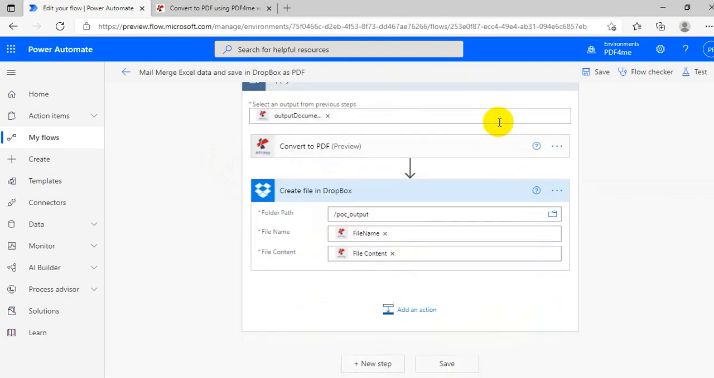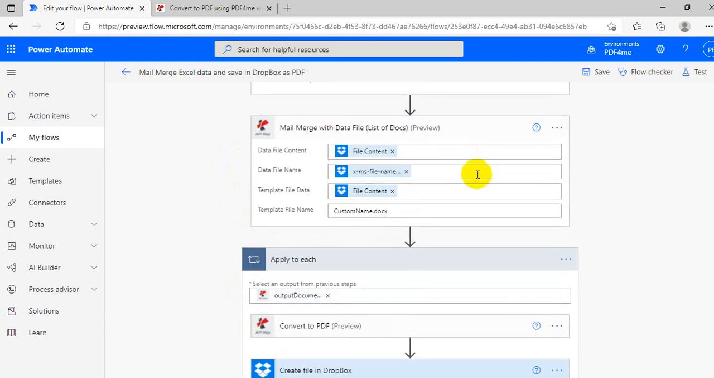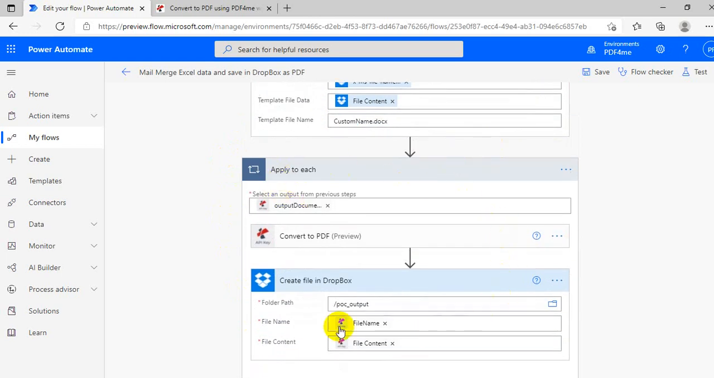So whatever you add to the next action, if you add an action, automatically an Apply to each window will appear. Inside this you can add any action. This means if this mail merge action produces 10 documents at a time, this Apply to each functionality will work 10 times. In this case, once the mail merge is done, it produces a Word file, and we wanted to convert each file to PDF, and finally I wanted to store it into my own Dropbox storage place.